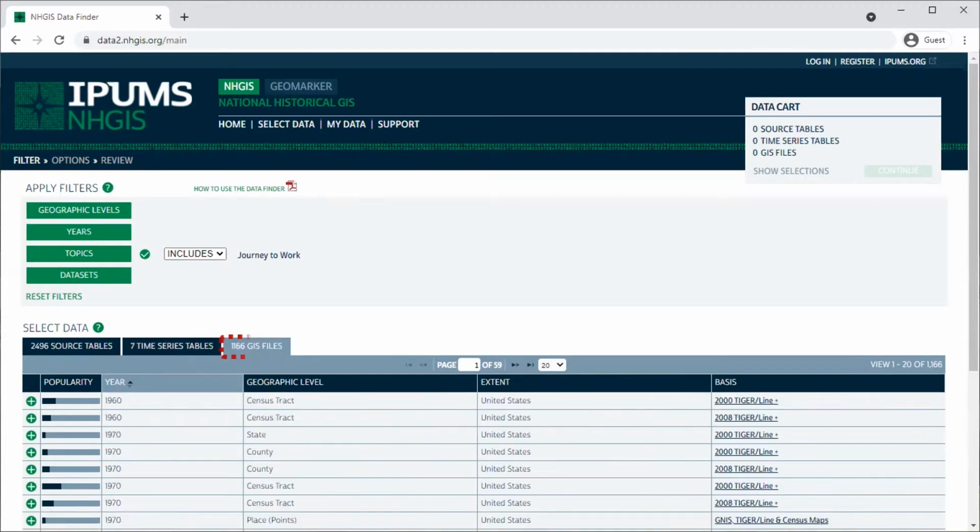And we also provide GIS files going all the way back to 1790 for states and counties, and in this case, 1960 for census tracts. Our census tract boundaries actually go all the way back to 1910, but only 1960 for this particular subject, journey to work.